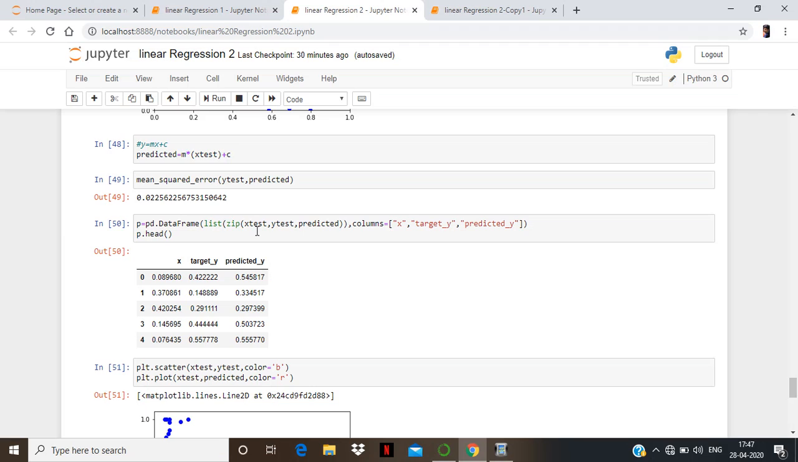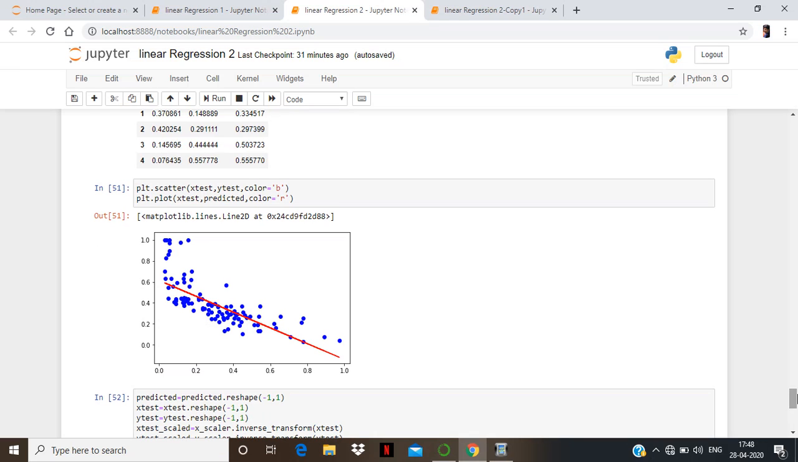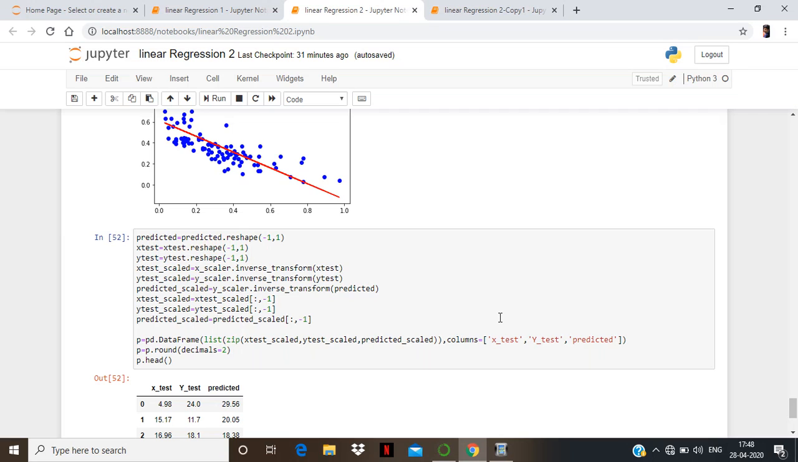Now here you can see that we have called it using a pandas data frame. So the table appears on the screen, which is the target value of y and the predicted value of y for the value of x. We can also plot this graph. You can see that the blue one was scatter and the red one was our predicted value. Now we are here bounding our limits, that is, reshaping it between -1 and 1.